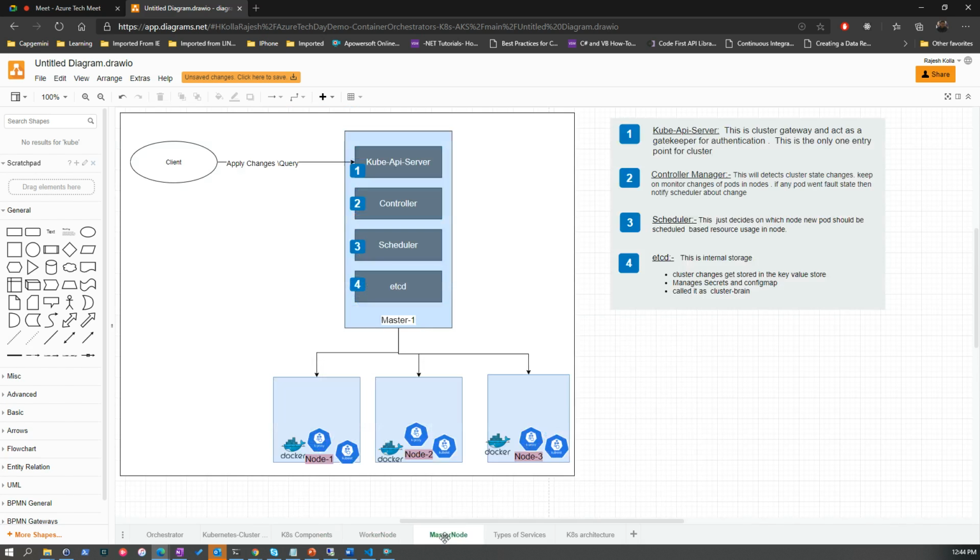So where will it store? It will store in etcd, the key value store. It won't store at node level. It will store at the master level in etcd. Those values will be stored there.